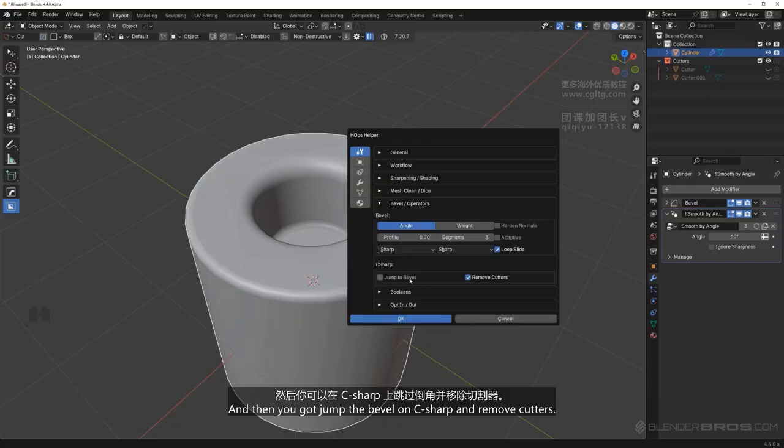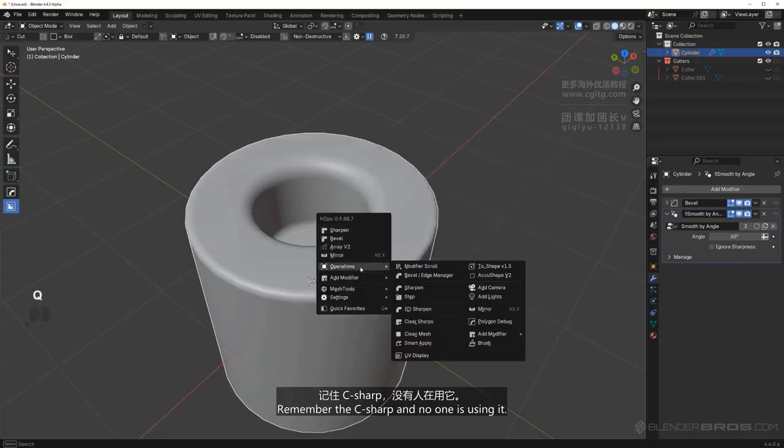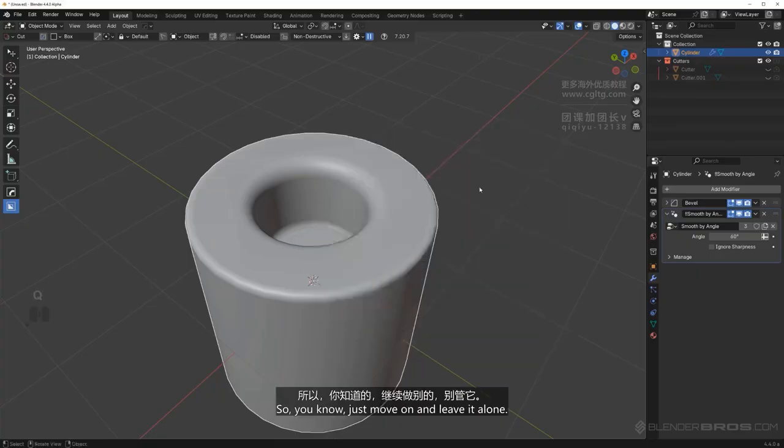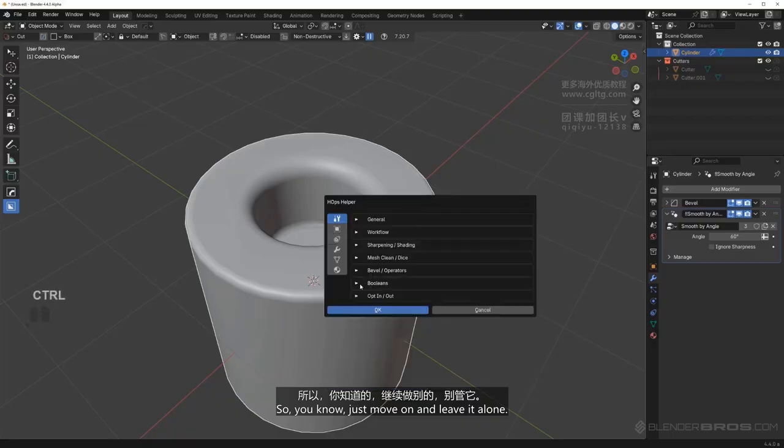And then you got jump to bevel on C# and remove cutters. This is basically for C#. No one is using it. Remember the C# and no one is using it. So just move on and leave it alone.